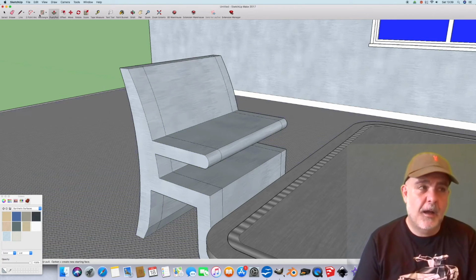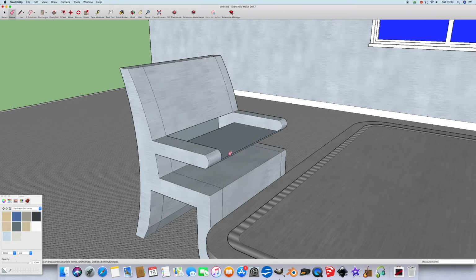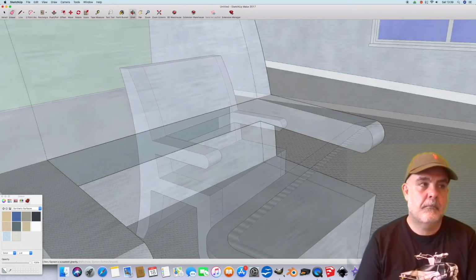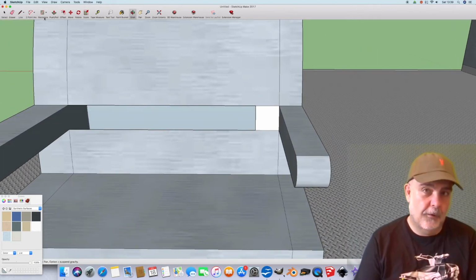Now I want to delete the lines between the two armrests. Be careful to only delete the lines that you want. If you have holes, you can patch them up with rectangles. In SketchUp, this is called healing the surface.